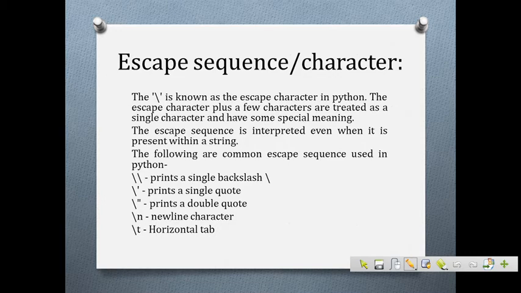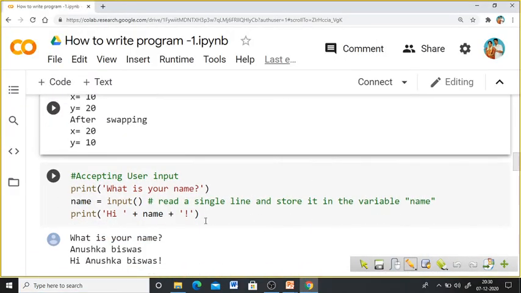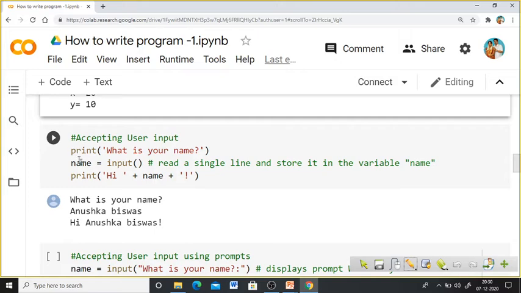Now we'll have an example, a demo of the same thing. Here you can see that when you print the value, we are taking the user input using the input function. This input function will read a single line and store it in a variable name. Using the input function, we take the value and it is assigned to the variable name.